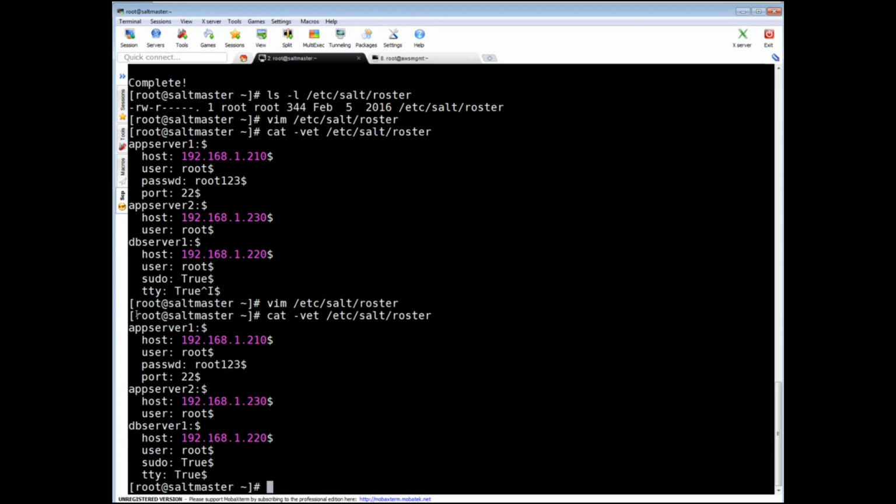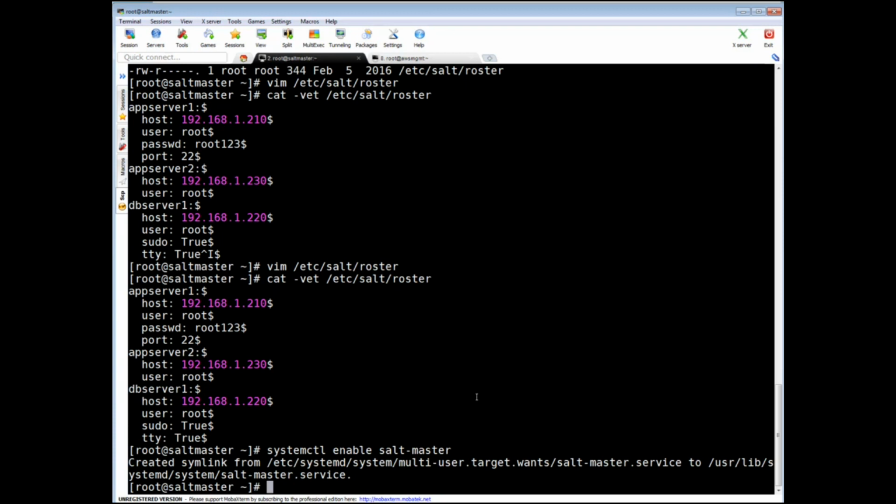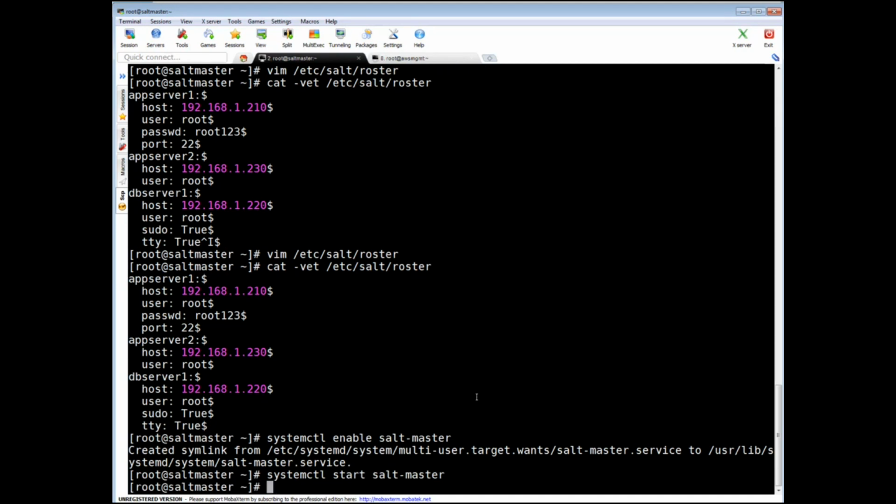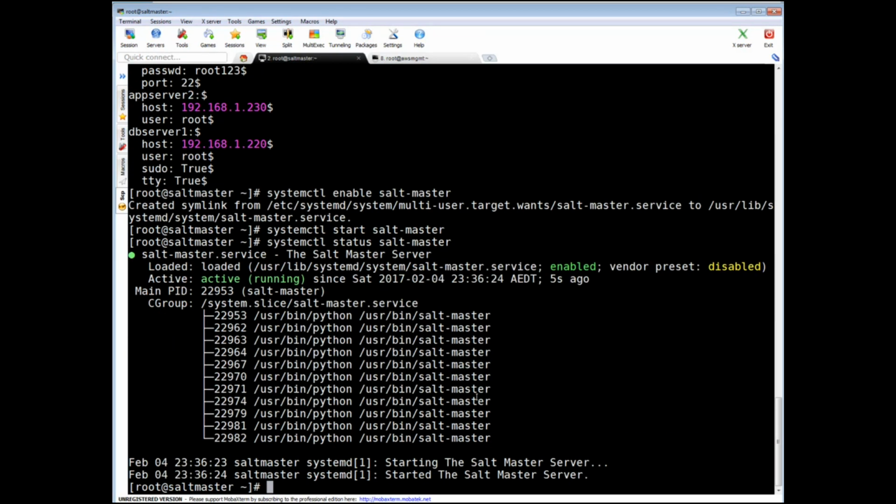And now we have to start our Salt master service. The Salt SSH service does not need to be started, only Salt master needs to be started. So I'm enabling the service, so after every reboot, the service should come up automatically. Now I'm starting the service. Let's validate the status. Okay, so the service is running.